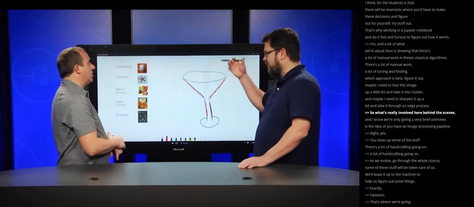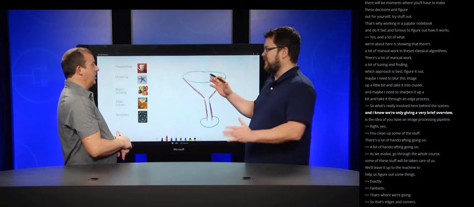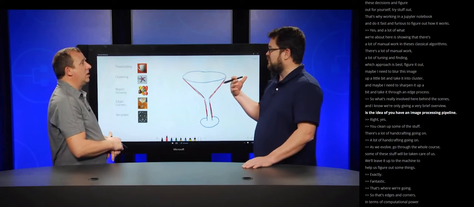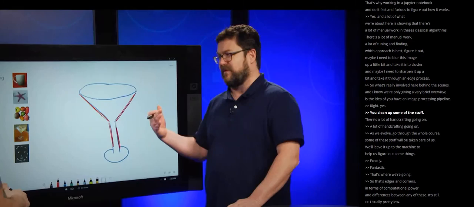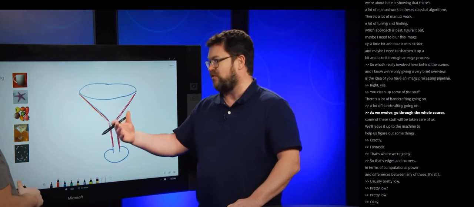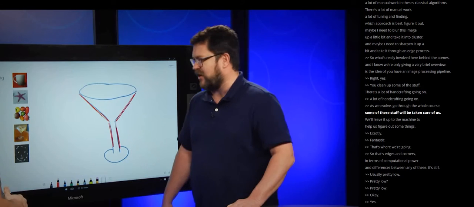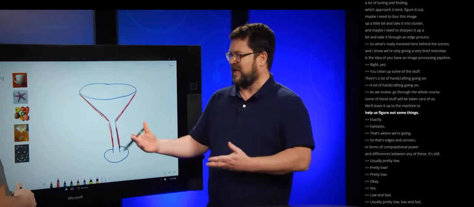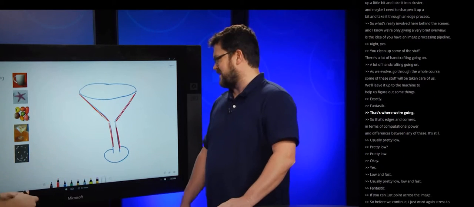So what's really involved here behind the scenes, and I know we're only giving a very brief overview, is the idea of you have an image processing pipeline for cleaning up some of this stuff. There's a lot of handcrafting going on, and as we go through the whole course, some of this stuff will be taken care of for us. We leave it up to the machine to help us figure out some of the stuff. Fantastic. Exactly. That's where we're going.